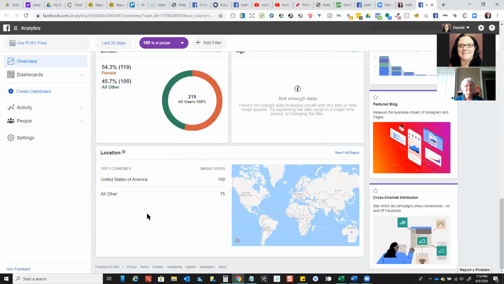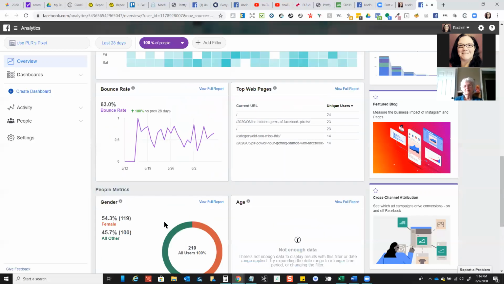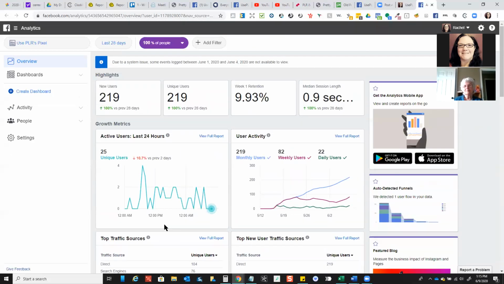Keep on scrolling. No big surprise. Most of my folks are in the United States. As I think all of us experience, most of our people are based in English-speaking places, such as the United States, obviously.